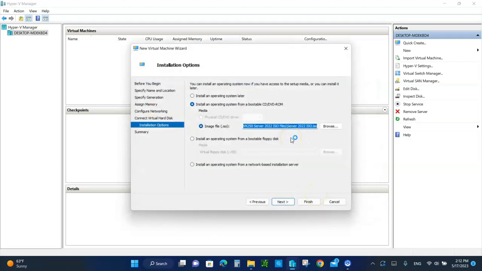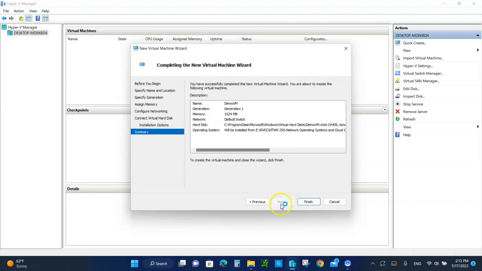I put it in a DVD. It's going to be ready to be installed. Take a picture of this and put it on the bottom of your class activity number 8. Okay? Click on next. This is the summary of the info, and click on finish.